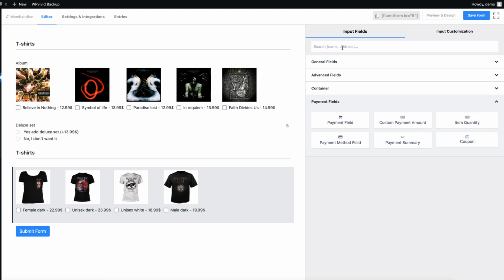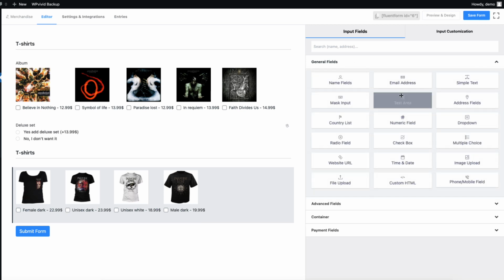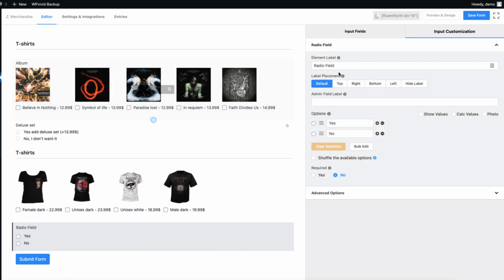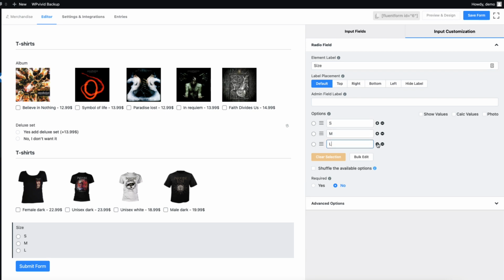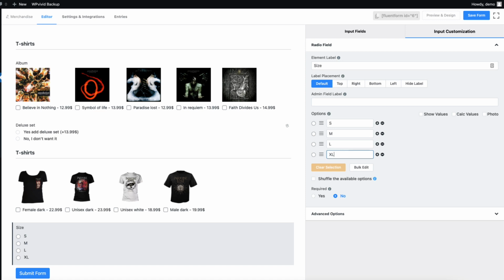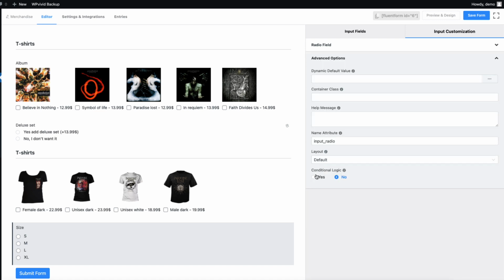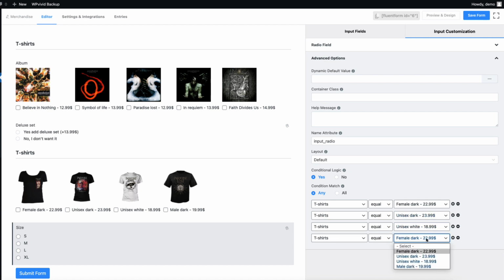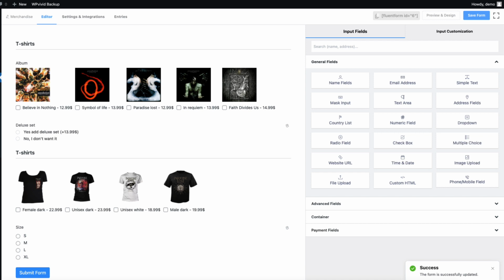If this is done, I'm gonna go to the general fields and look for the radio field. This one here. I'm gonna rename it size: S, M, L, and XL, and this one is gonna be shown only if the t-shirt selection equals female dark. That means I'm gonna select all the variations I have here. Save it and it's done.